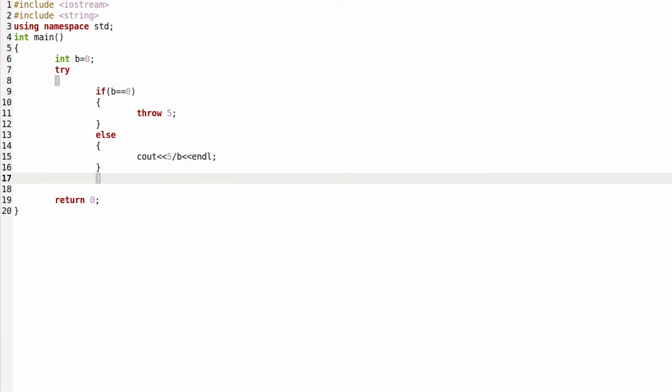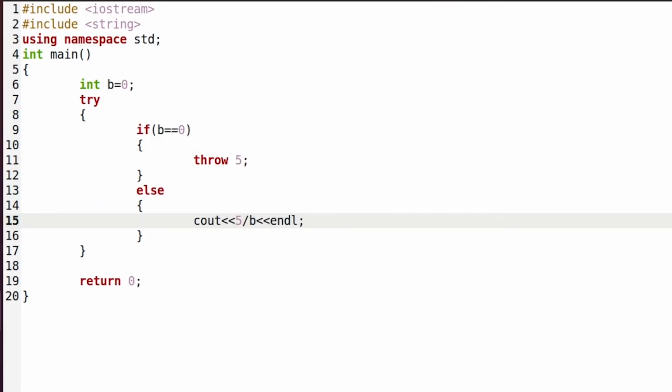Now what this try and throw block is, the code below the try block is run. So when b is equal to 0, it throws 5 and the execution of the try block stops. Otherwise, it runs this else part, and if there's no errors, the try block is complete and it's executed. If there is an error, the try block is stopped.